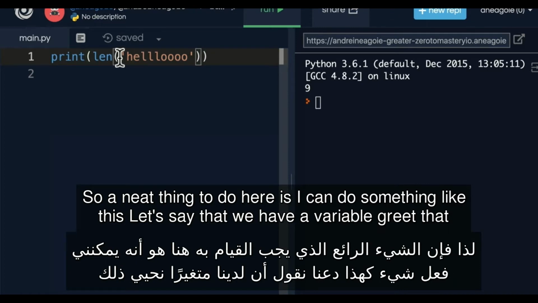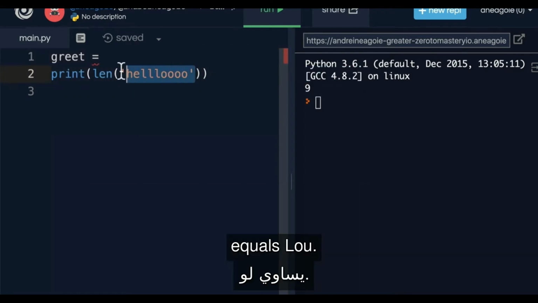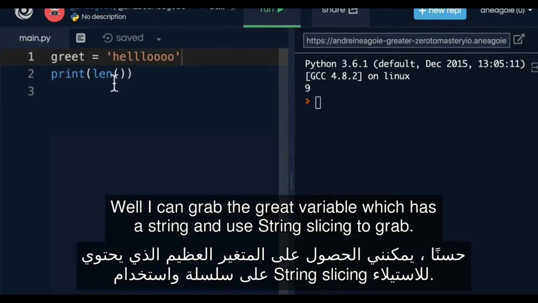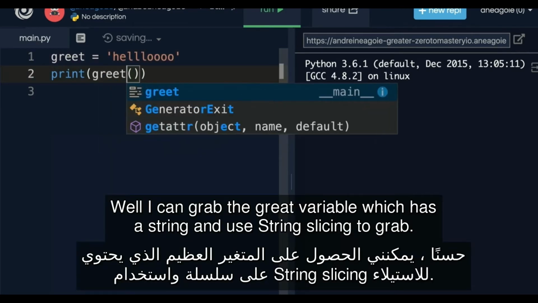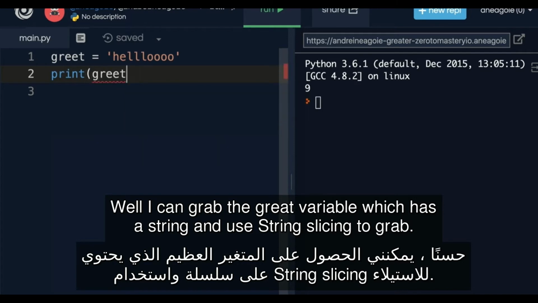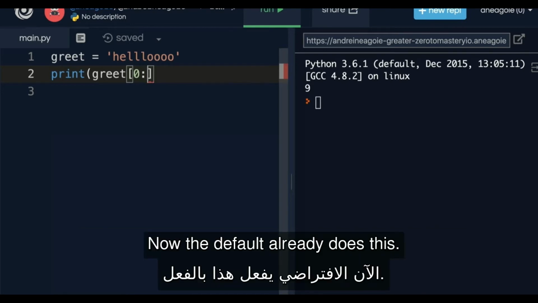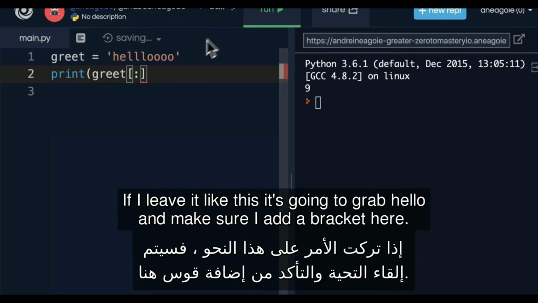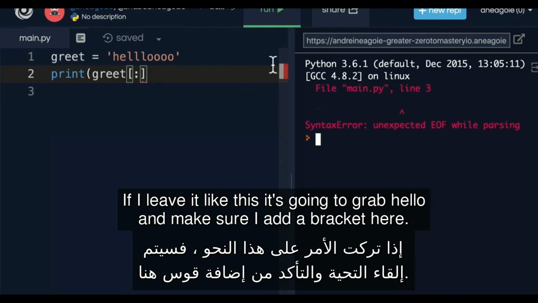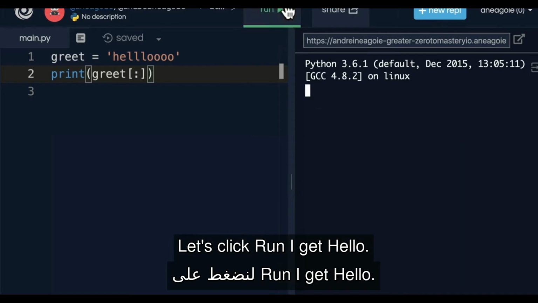So a neat thing to do here is I can do something like this. Let's say that we have a variable greet that equals hello. Well, I can grab the greet variable, which is a string, and use string slicing to grab the first character and then go all the way until the end. Now the default already does this. If I leave it like this, it's going to grab hello. Oh, and make sure I add a bracket here. Let's click run. I get hello.